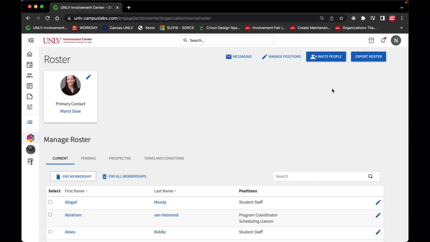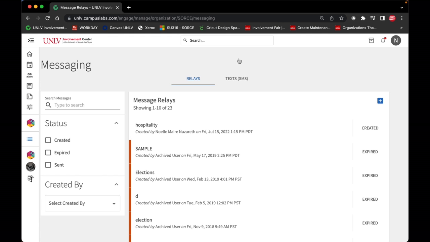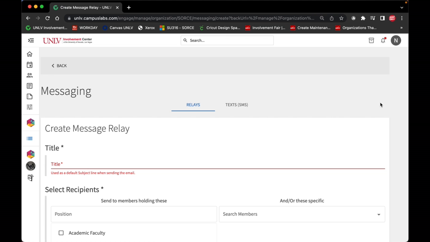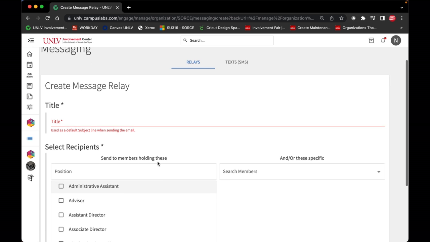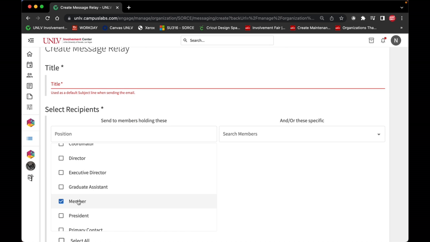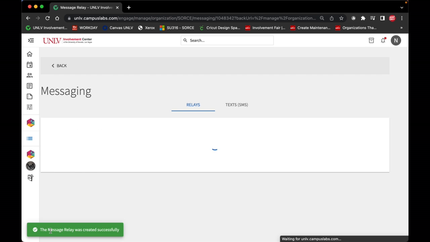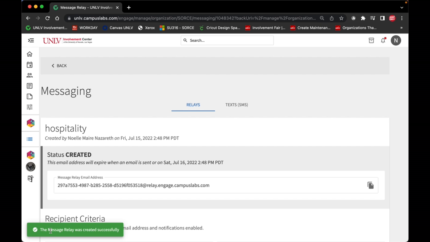To create a relay, click on the message button, then create the relay icon located on the right side. You can select the specific membership parameters for your message. Clicking on Member, and then adding a title, then click Create. This will create a strange looking email address called the temporary relay address. You'll open a new email in your preferred email account like Gmail or your Rebel Mail. Add this email address or relay address into the field, then compose your message as normal.